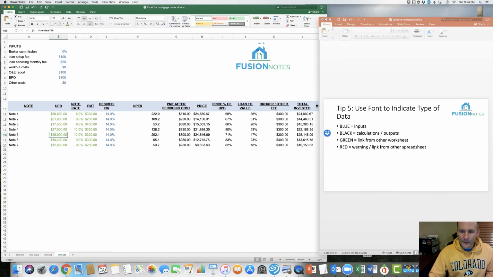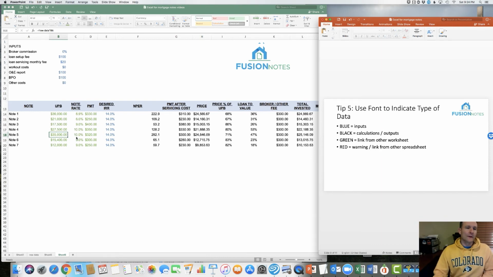Now, red would be either a warning of something to go back and look at, or a link from another spreadsheet. So green is from another tab or a worksheet. Excel will also let you make links from actual other spreadsheets. I don't recommend doing that. I've done it before, and what always happens is those links end up getting broken because you've moved files from one place to another, or if you send a file to someone and they don't have the file that has the reference links, then you get errors and messages, and it's a real pain to debug.